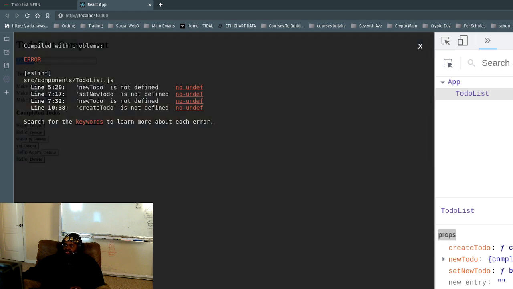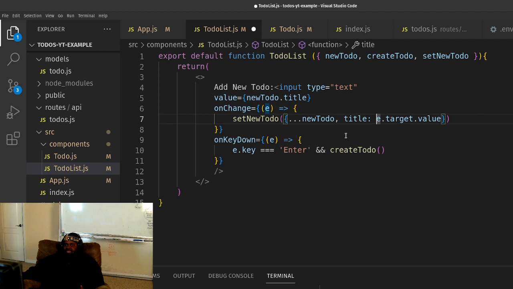And I'm going to come back over to my code, and you can see new to do, create to do, and set new to do have all been destructured out. If I save it, right? Now I can call each one of those by name, and I don't have to say props.new to do or props.set to do.